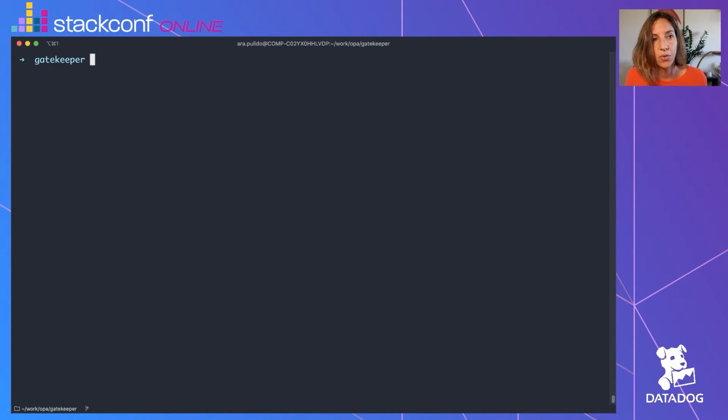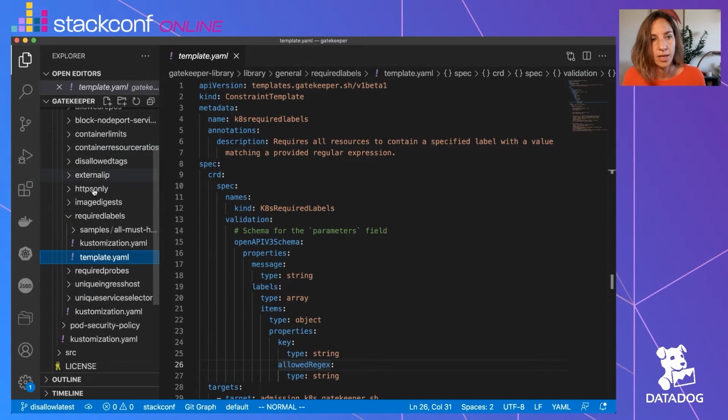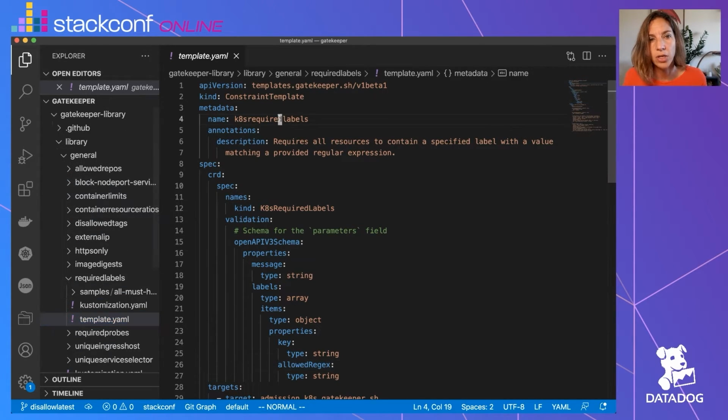Cool. So let's start creating our first policy. For that, I am going to use the Gatekeeper library. The reason I'm using the Gatekeeper library is to show you, again, how you can start with Gatekeeper without needing to know Rego, and how I can reuse it for my own policies. You can see here the Gatekeeper library repo. We just cloned it from the internet with all the different templates. And we are going to use the required labels template that we saw as well.